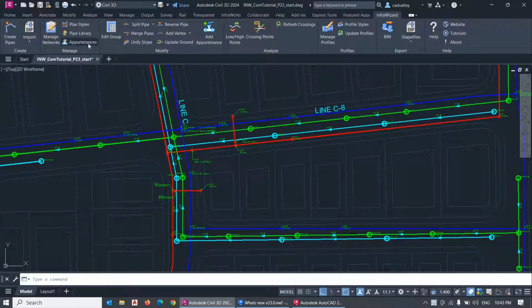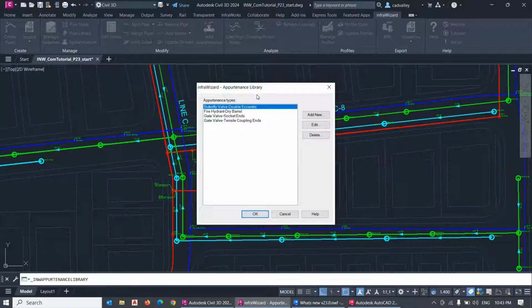First, let's open the appurtenance library. The appurtenance library is like a catalog of the network appurtenances. In order to add an appurtenance to a network, it should first be available in the library. In the main window, you will see a list of the available appurtenance types.